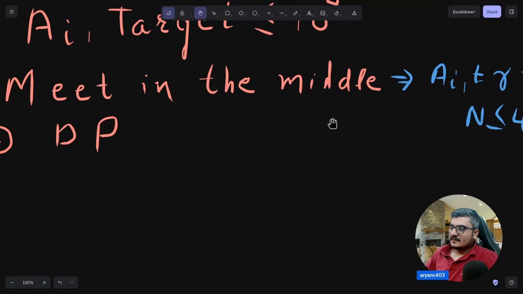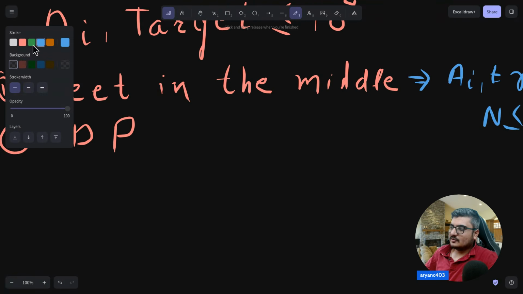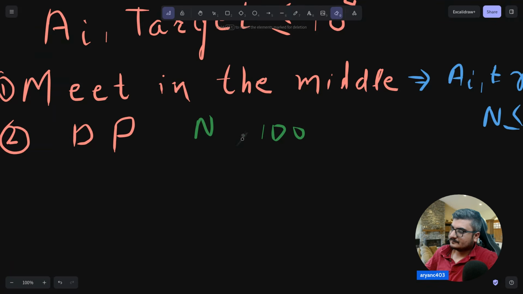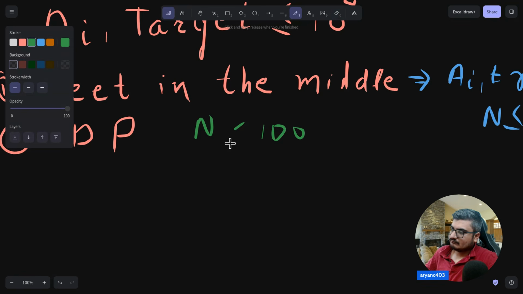And if you go via DP, you can even solve this problem for harder constraints, like let's say n less than or equal to 1000, and A[i], target less than or equal to 1000. So these are the two versions for this problem.